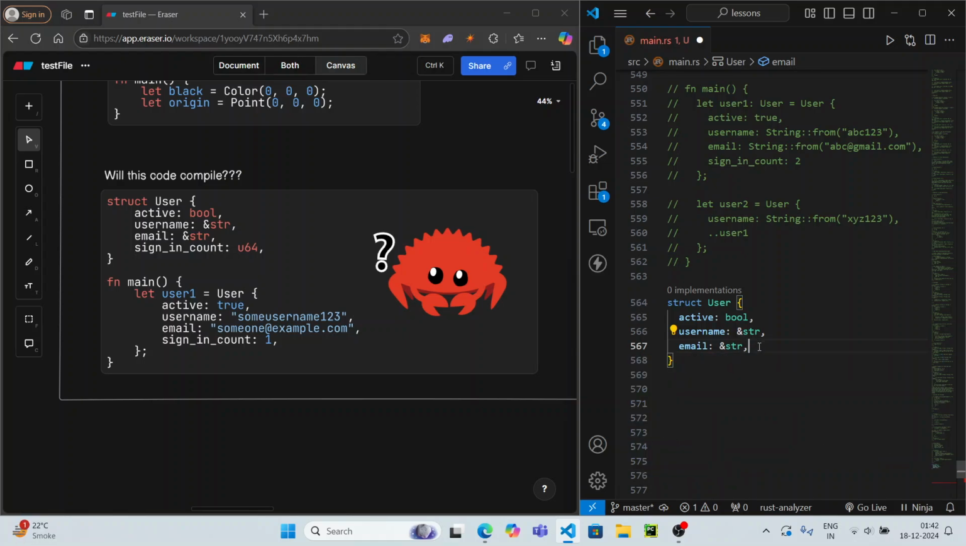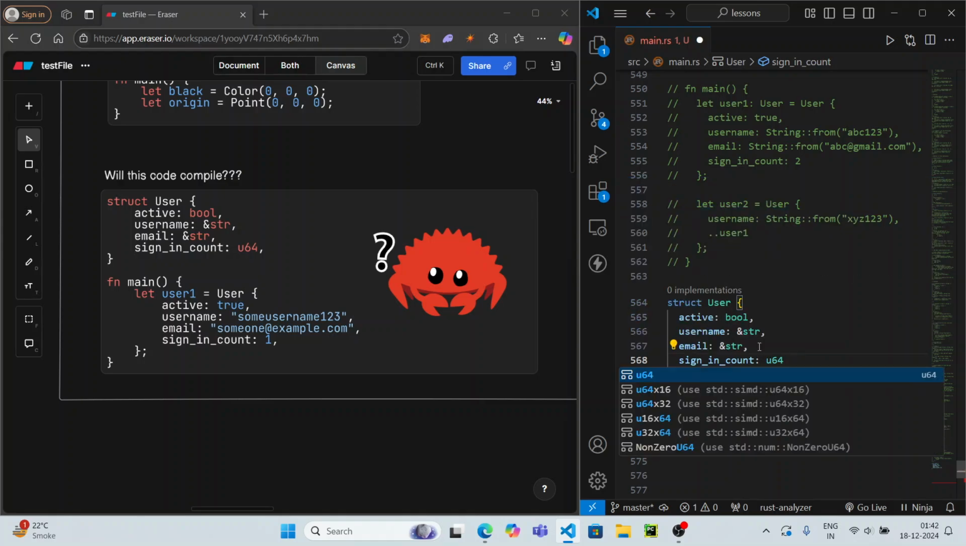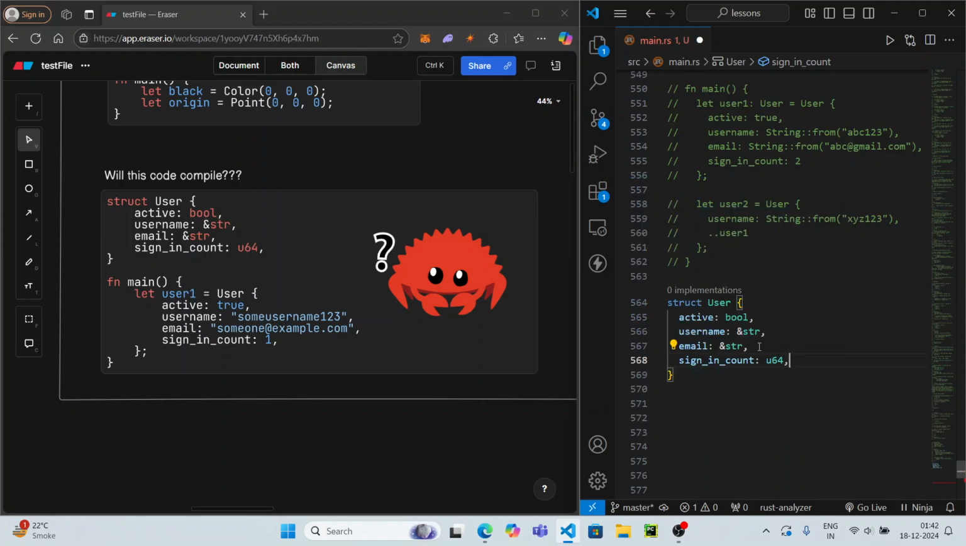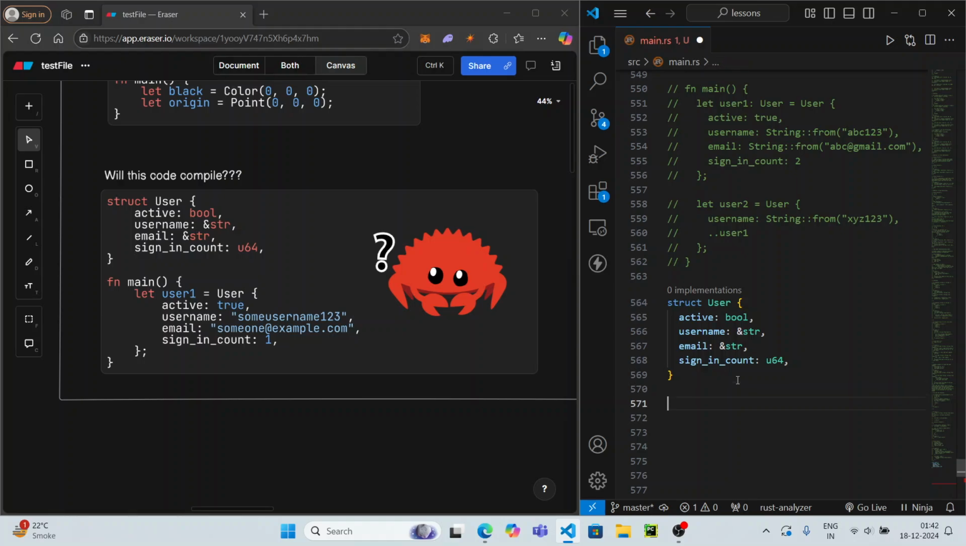So yeah, the email is of type string reference, and then there is a sign_in_count field, which is also of u64 type over here, same as the previous example, the first example that we did. The only change that we have made is, instead of accepting a String type in the username and email fields, we are accepting a reference to a string, which is the &str type. Now let us actually try to instantiate this.